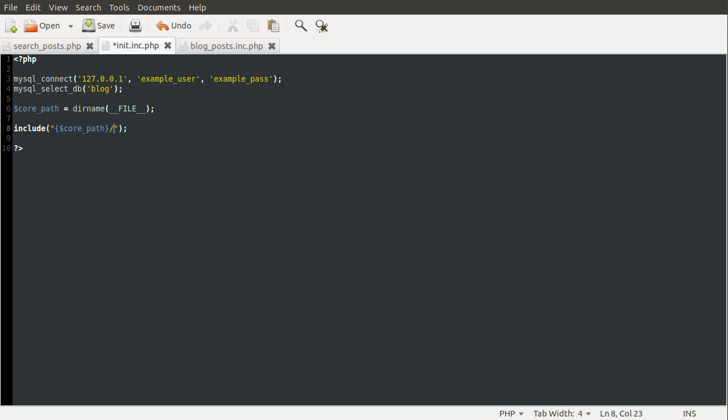It won't return a path that has a slash at the end, a trailing slash. So from the core folder we want the inc folder, and then the name of the file, which is blog posts.inc.php, which I believe is the name of the file that I used in the original blog tutorial. If not, then it doesn't really matter. The principle is still here.